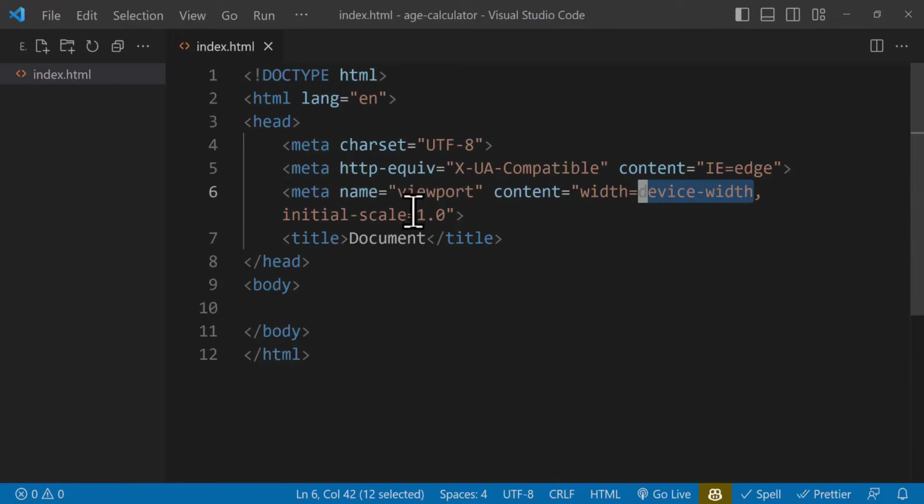The initial scale setting controls the starting zoom level for the page. It is set to 100% by default. This means the website loads at its normal size without any automatic zoom. Next, we have the title tag for our web page. Right now, it just says Document as a placeholder. We will change this to match our project name.